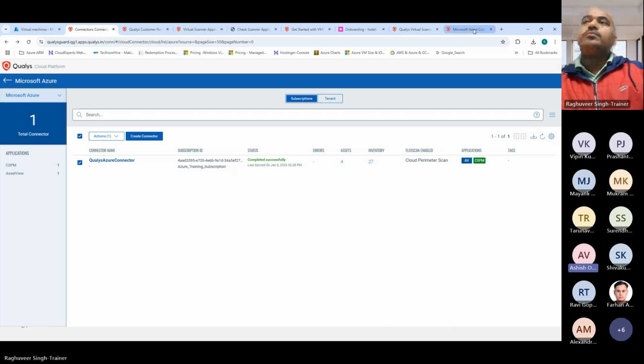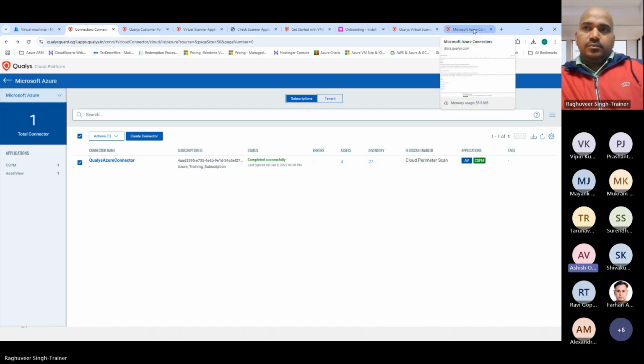Raghu, do we need these VMs running for the connector to be able to fetch the details? No. Even if the VMs are stopped, the connector will still be able to find the VMs because the connector is working at the subscription level. The only thing that will not work is the scan. If you run a scan from the connector and the VM is not up and running, then the connector will not be able to run the perimeter scan. It will not be able to send an ICMP ping request to identify which ports the VM is exposed on.